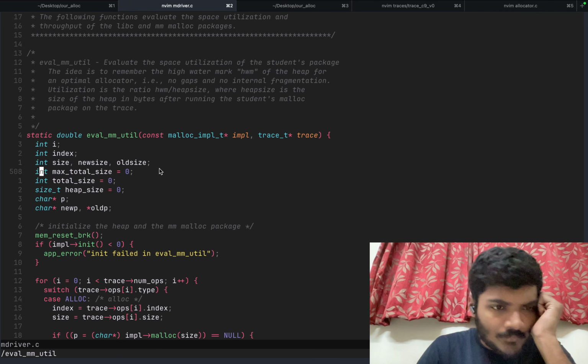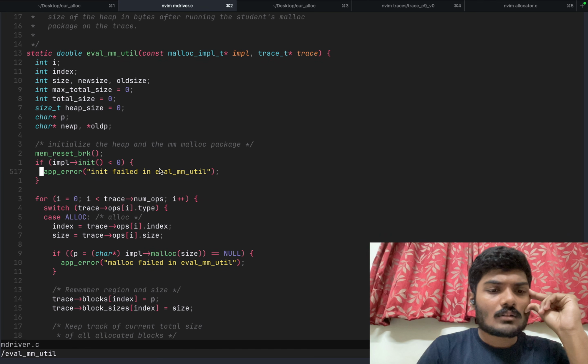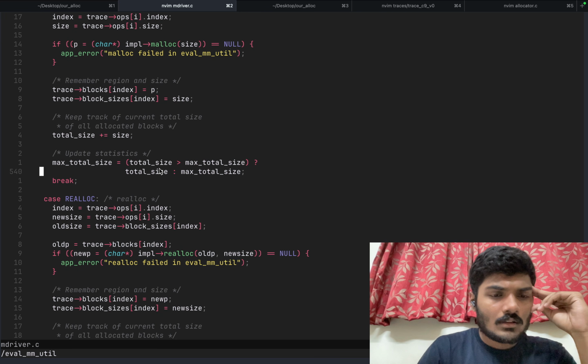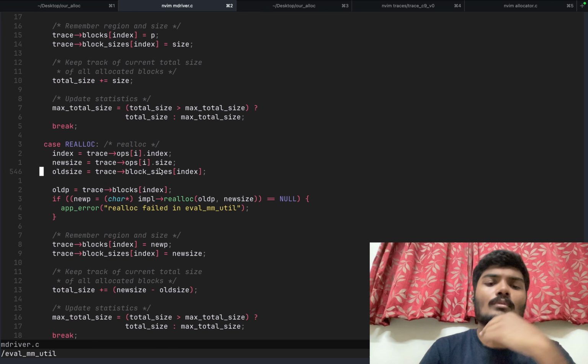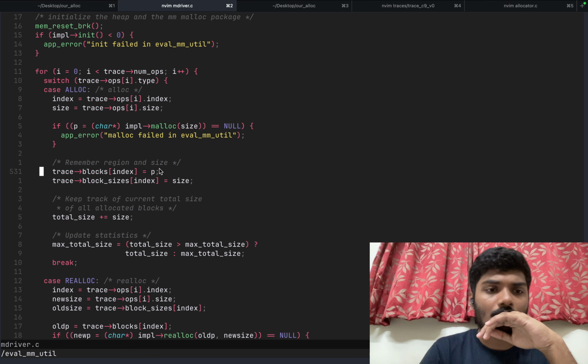Let's keep looking. So mm init initializes the heap and malloc package. Mem set brk. This is fine. Trace number of operations. So this will run 10 times. Yeah, this is the type, case, alloc, realloc, implementation, realloc old, new size. Okay, break, max total size.